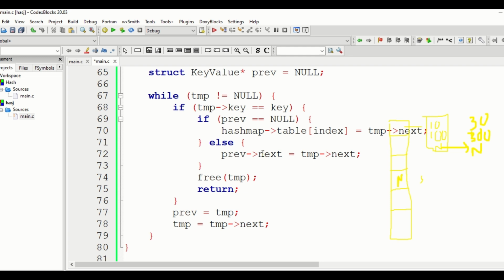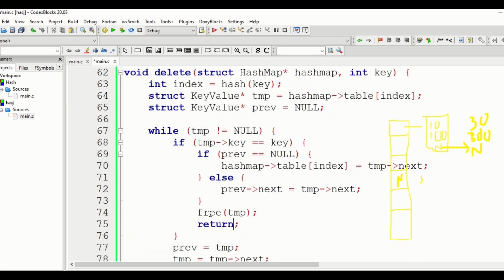So the previous, this is 100. We're going to assign it the temporary. Our temporary is this one, temporary dot next, and now our temporary dot next is null. So the previous dot next is pointing at the 10 key value. Now its next value is going to point at null. After pointing at null, we are going to free the dynamically allocated memory of this key value pair, and then we are going to return. That is how the deletion operation of a hash map is implemented.